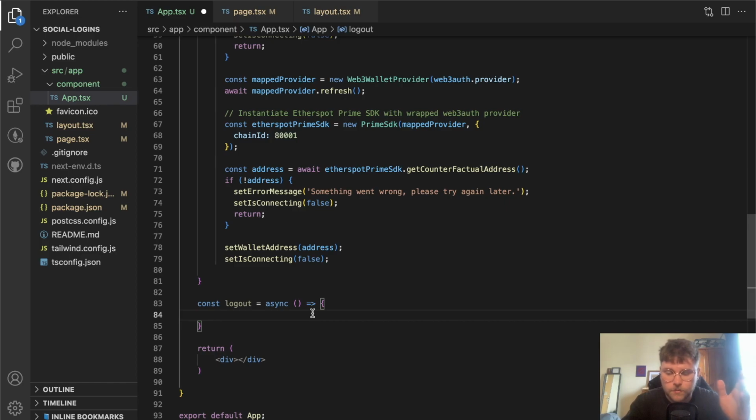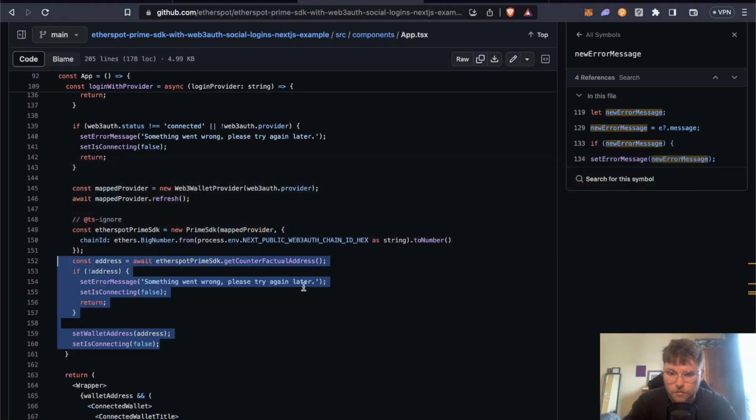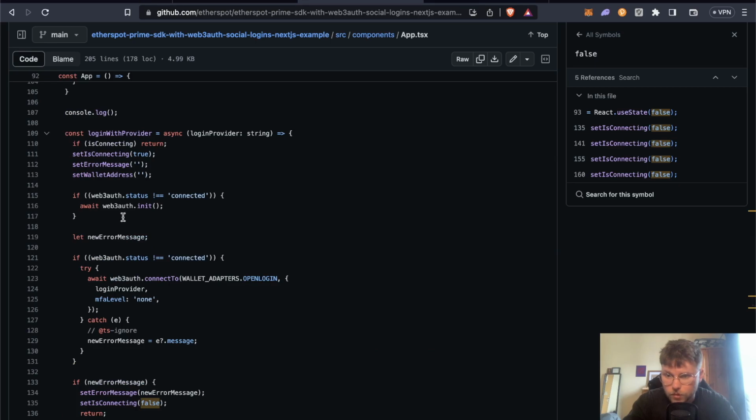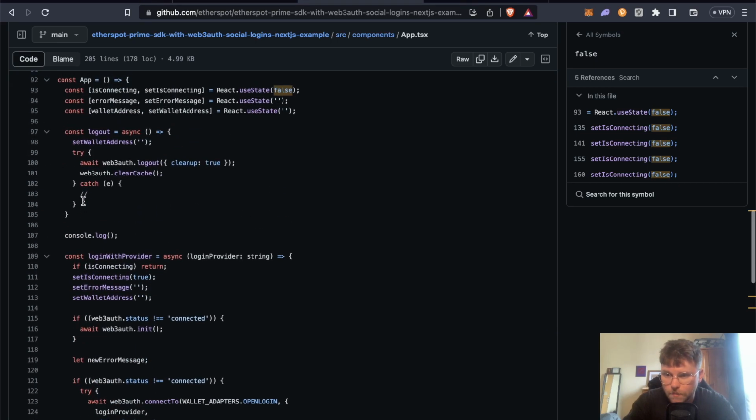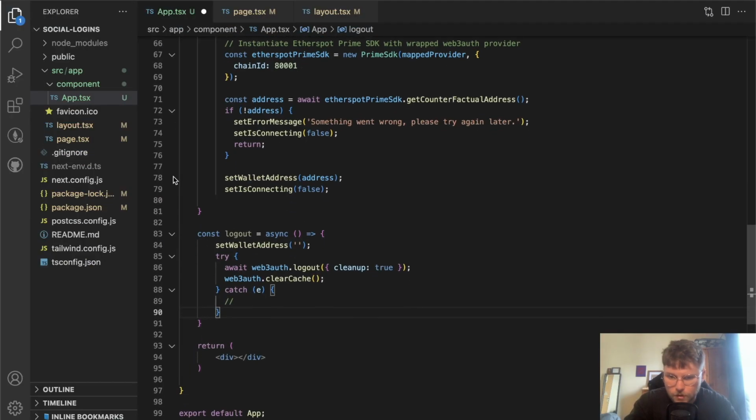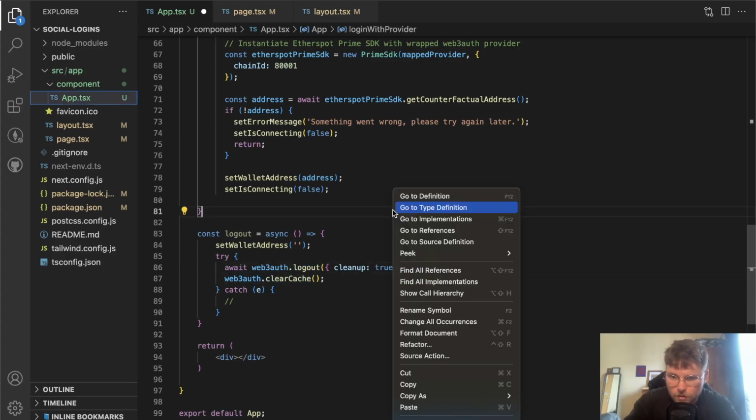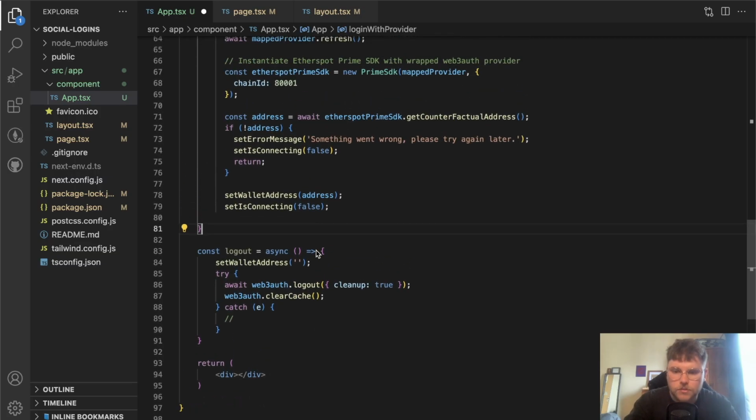So now we just need to add this logout function, which is a pretty small function, but I am once again just going to paste it from the code because it's less important than the stuff we just ran through. So when the logout function is called, we're going to call set wallet address. We're going to clear the cache of the Web3Auth using the clear cache function, and then this just logs us out. Okay, cool.